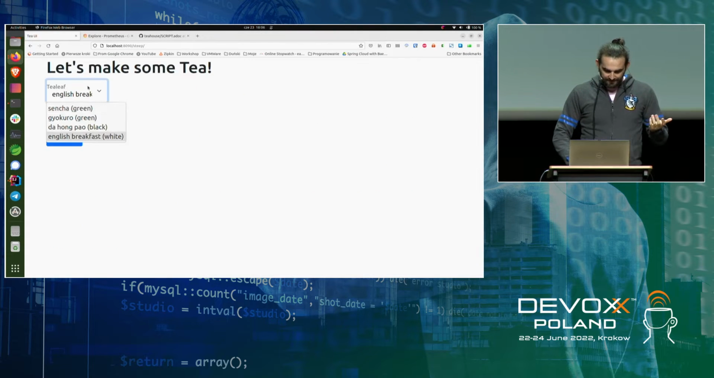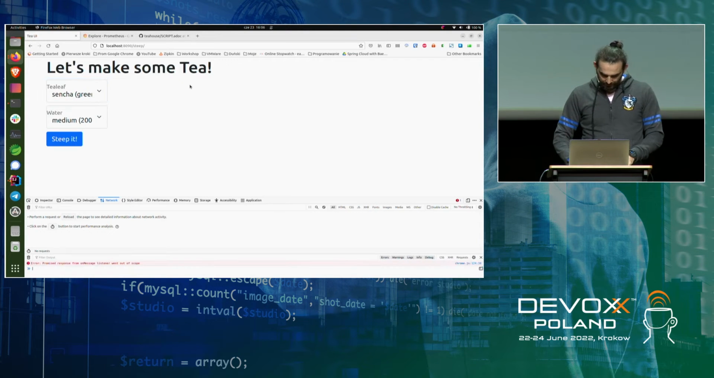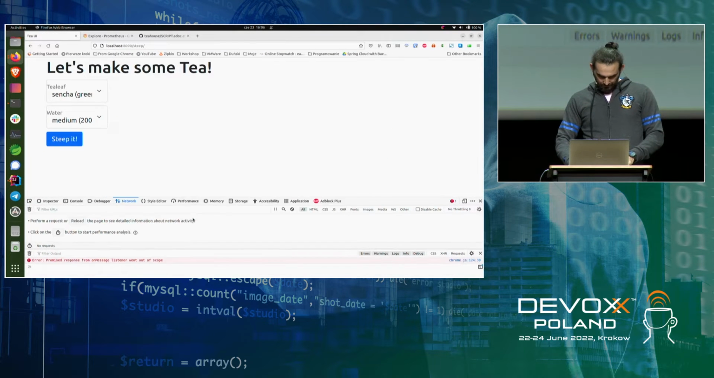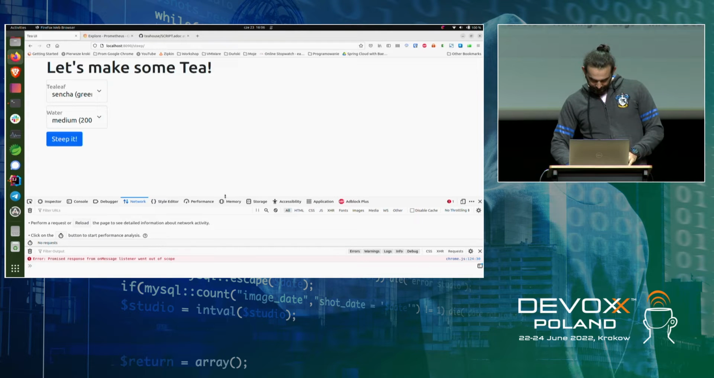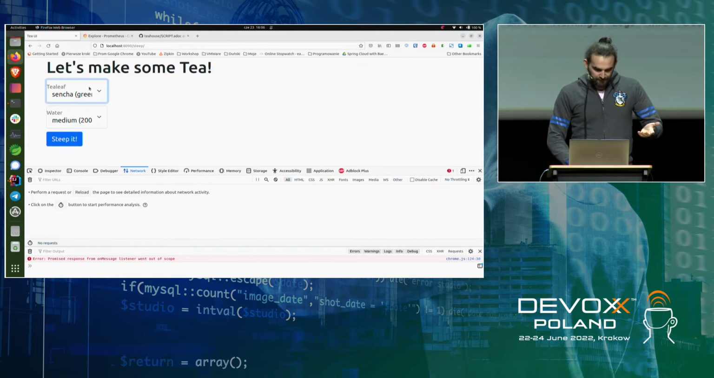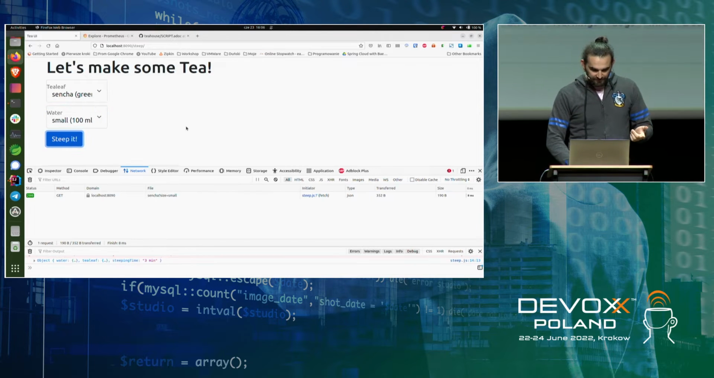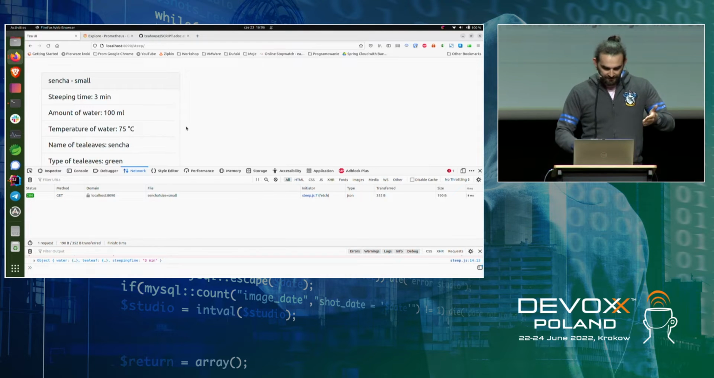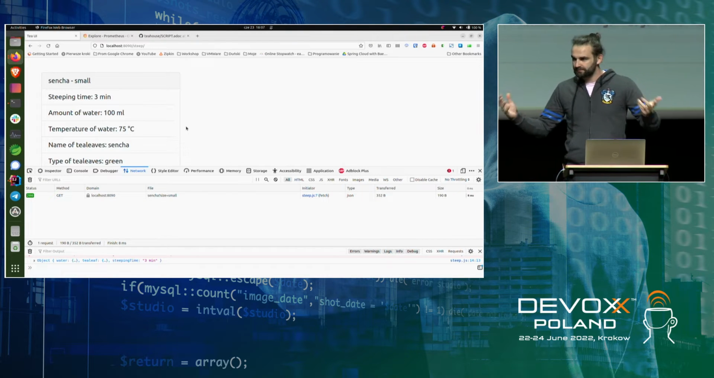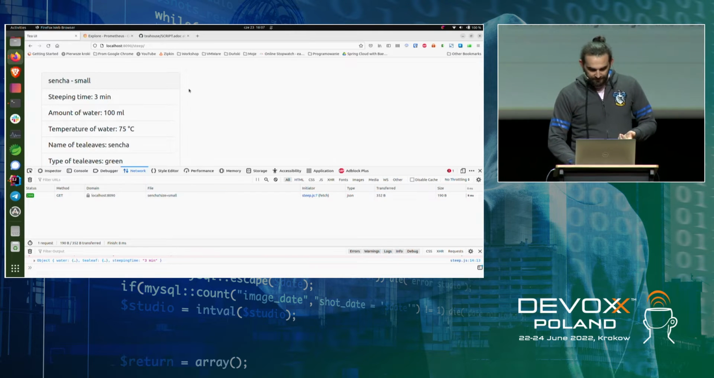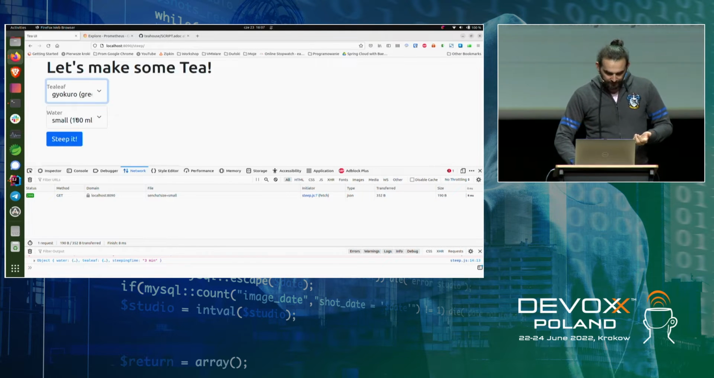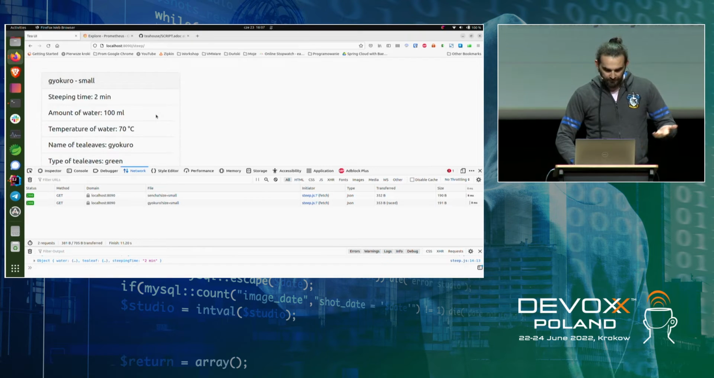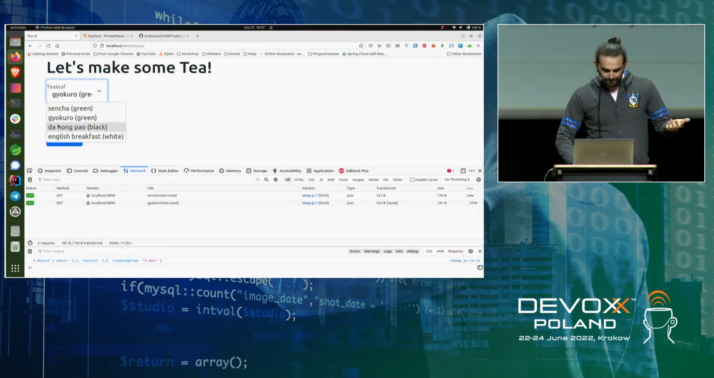It looks fantastic. Let me turn on the console over here. OK, then it should be bigger. So let's say we want to brew sencha that is small. We call steep it. And then underneath, we can see steeping time, amount of water. Fantastic. So we got it to 100. Fantastic. Let's pick Gurko, same thing, 200. Fabulous. Let's pick Dahong Pao.